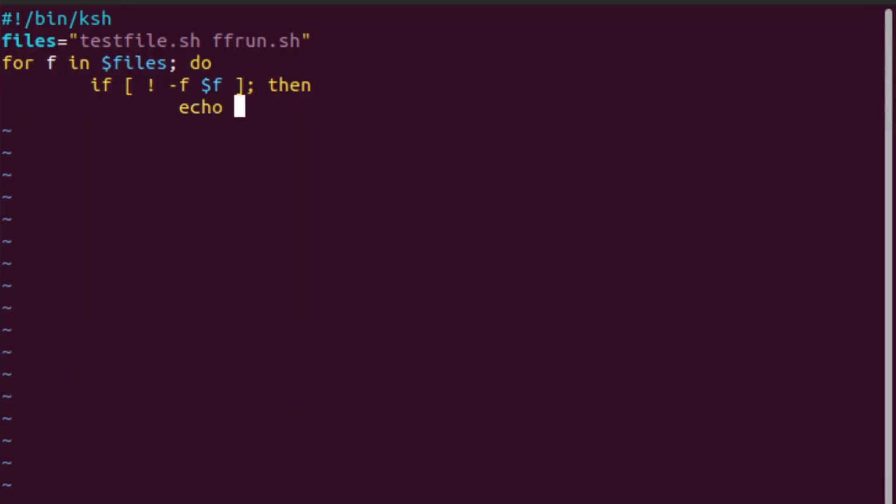echo variable f file is missing, exclamation point. Okay, and then we're going to end our if statement with fi, so if spelled backwards. Notice it lines up with our if statement. Now we want to close our for loop, so we do done, and that lines up with our for loop. So now we've closed out our for loop here, and we've closed out our if-then statement here.